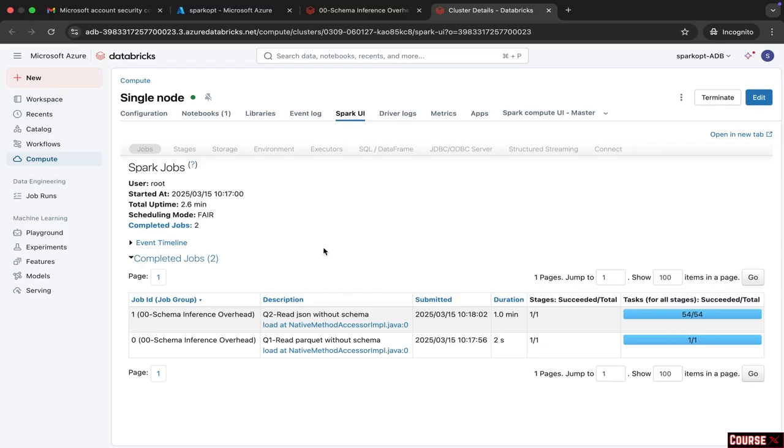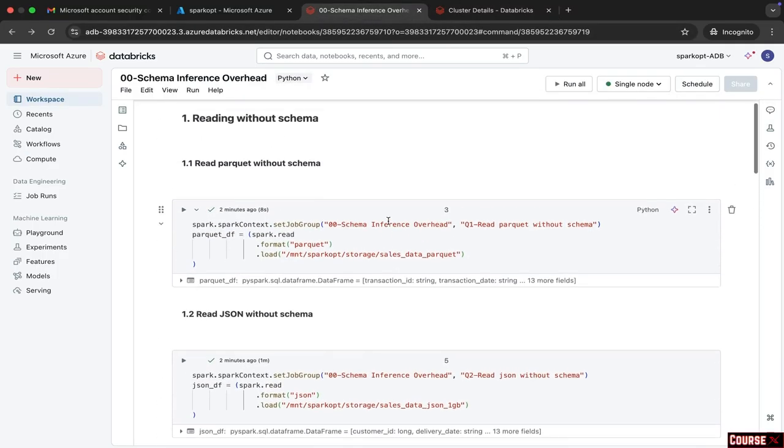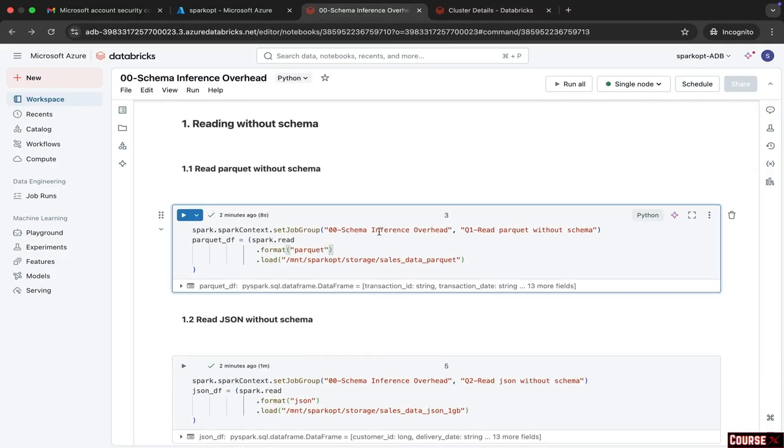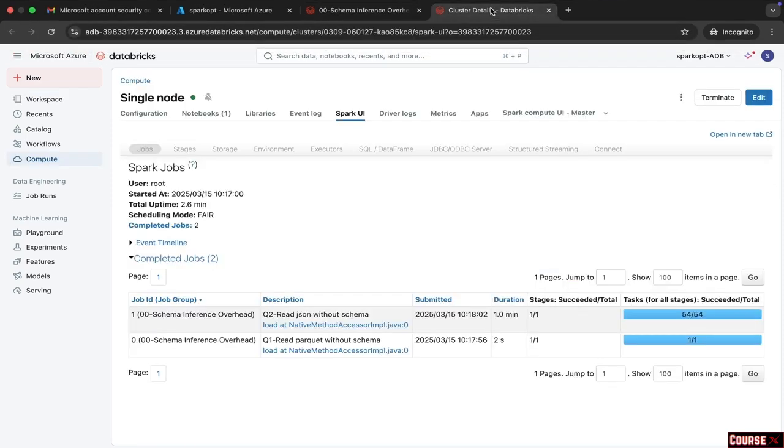So here you can see Q1, read Parquet without schema, that is this cell, right, reads Parquet without schema. Here you can see the job took 2 seconds, and only one task is initiated. But read JSON data without schema took 1 minute, and 54 tasks have been initiated.